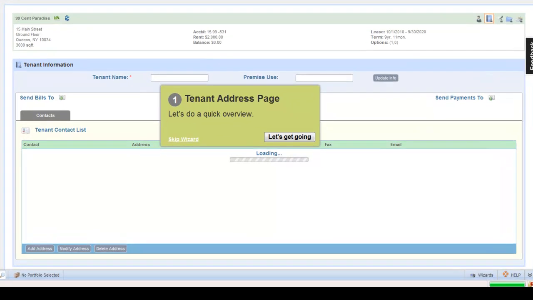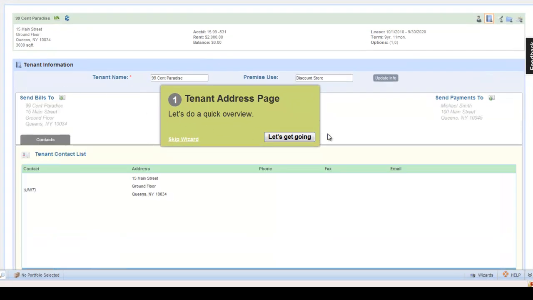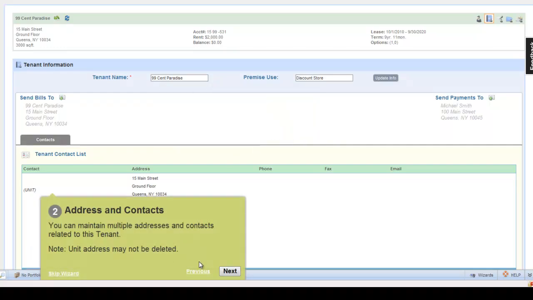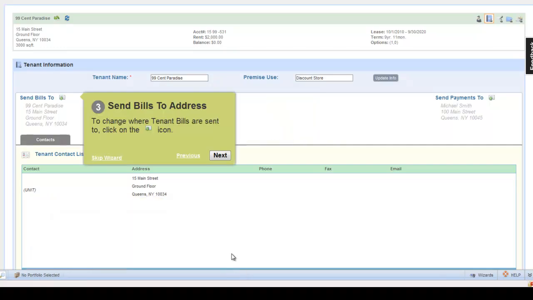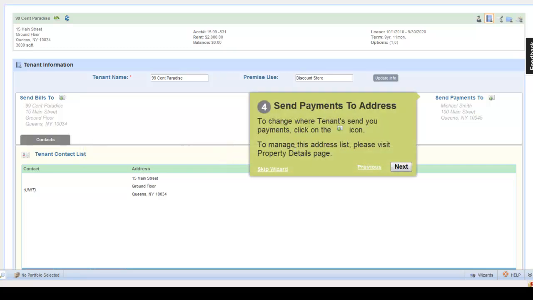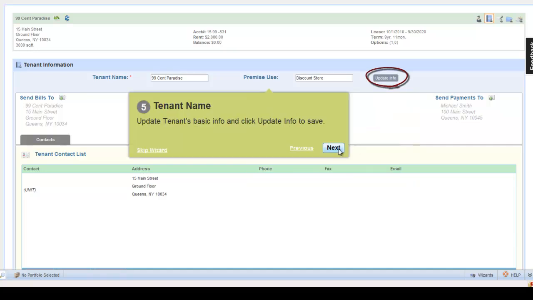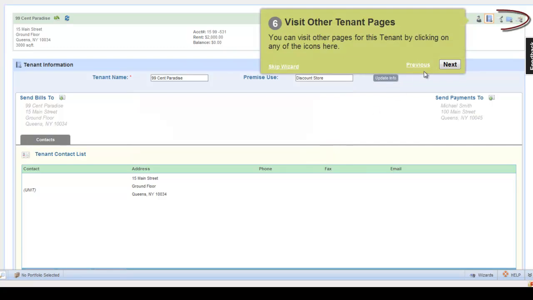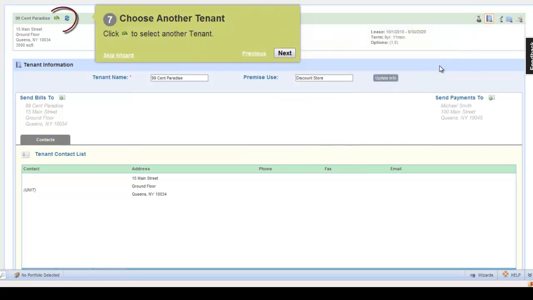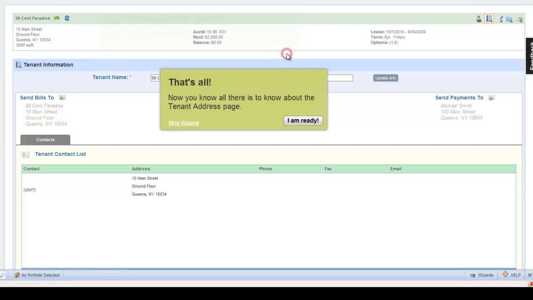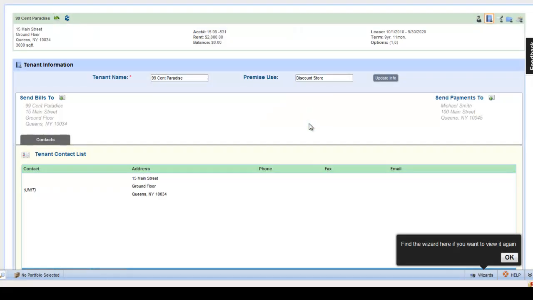Tenant information page. Being that this is our first time visiting this page, let's go through this helper. Let's click the Let's Get Going button. Our addresses and contacts. This is where we send the tenant invoice to. And this is where the tenant sends us payments to. Tenant name and premise use. Click the Update Info button to update that information. Visit other tenant pages and choose another tenant. Now we're ready to use this page.